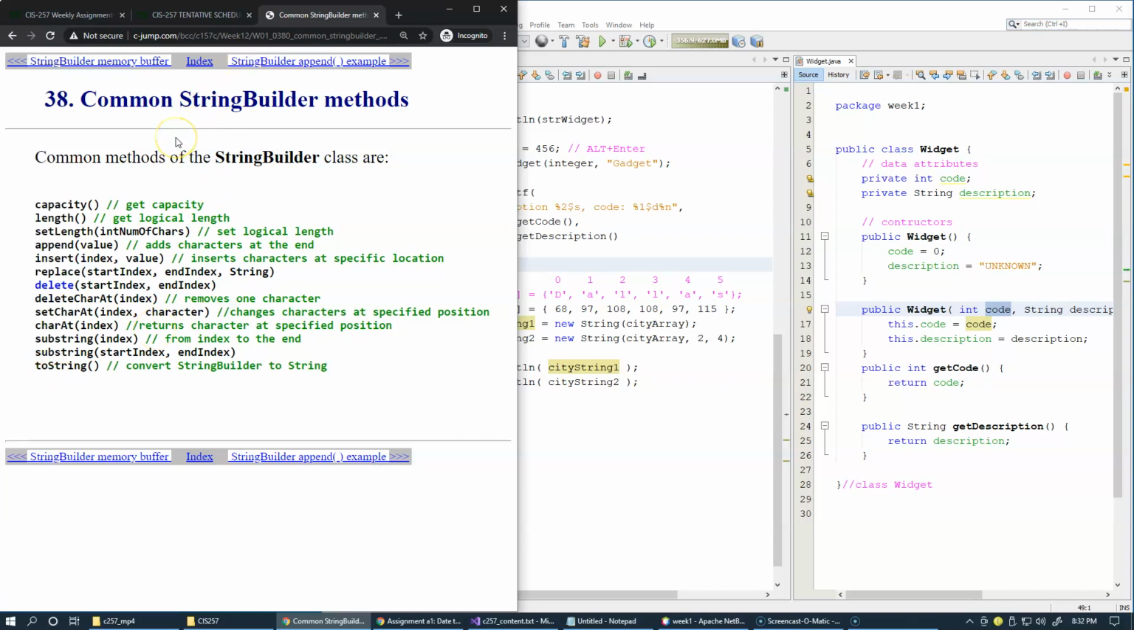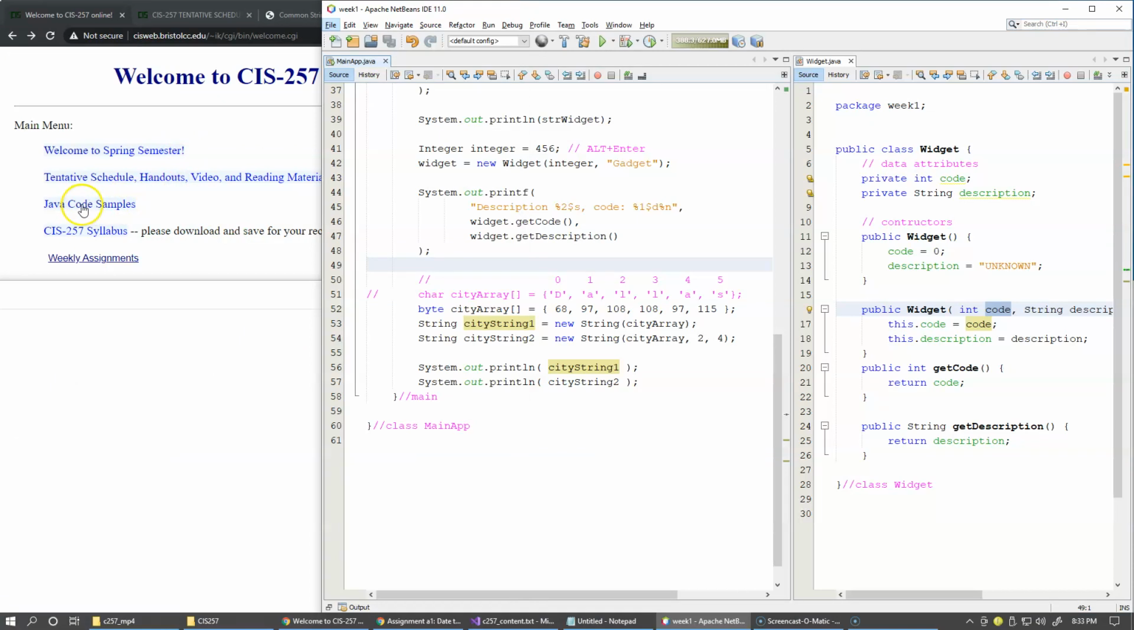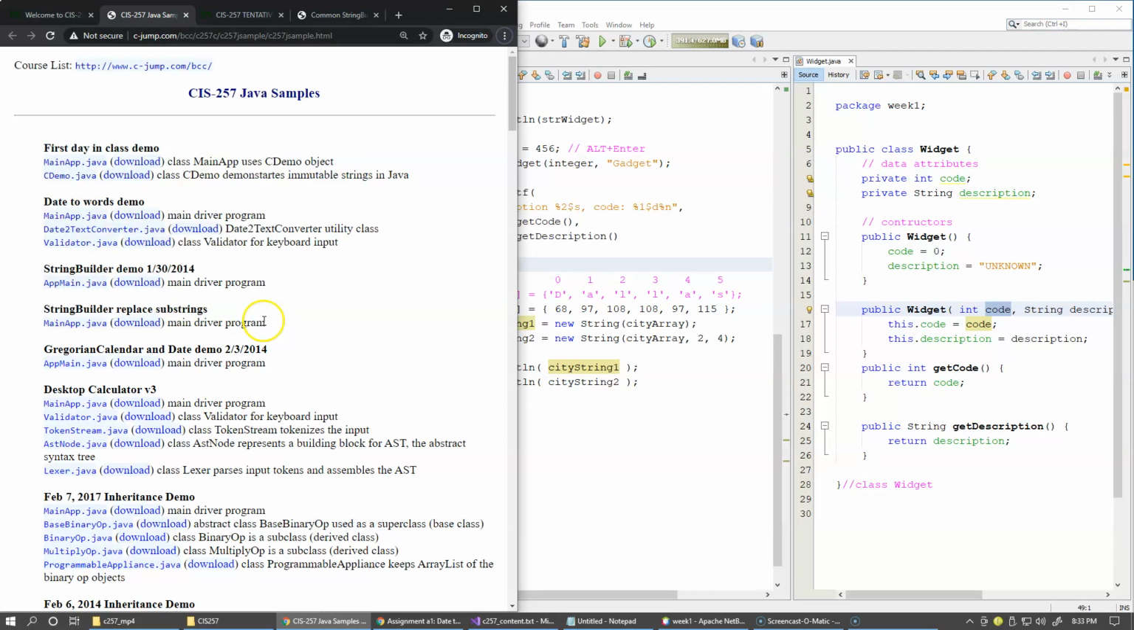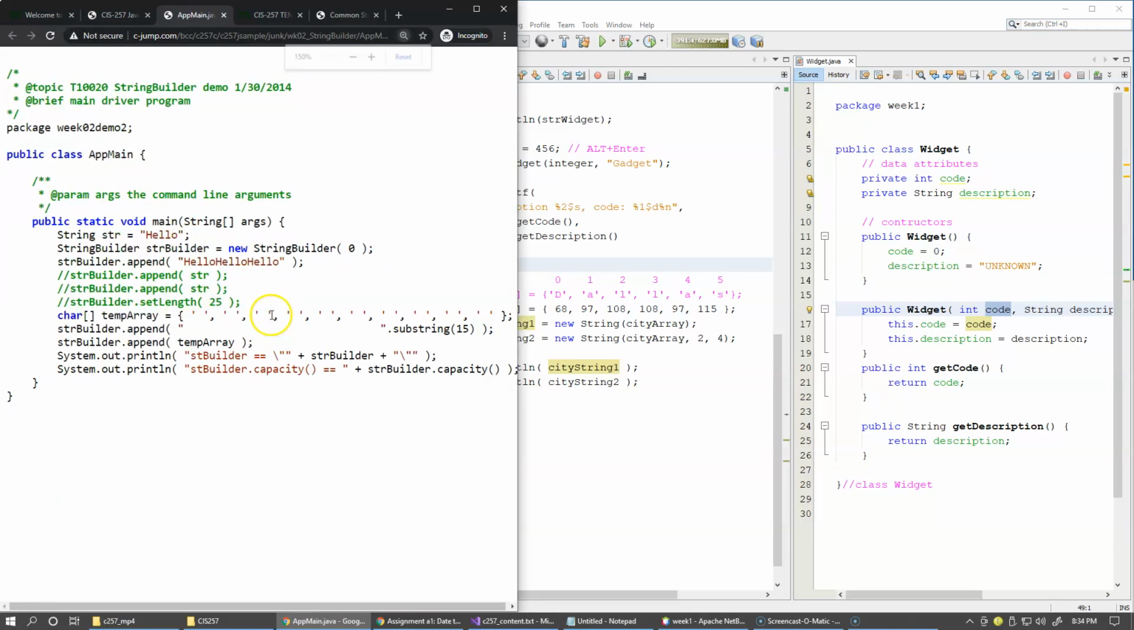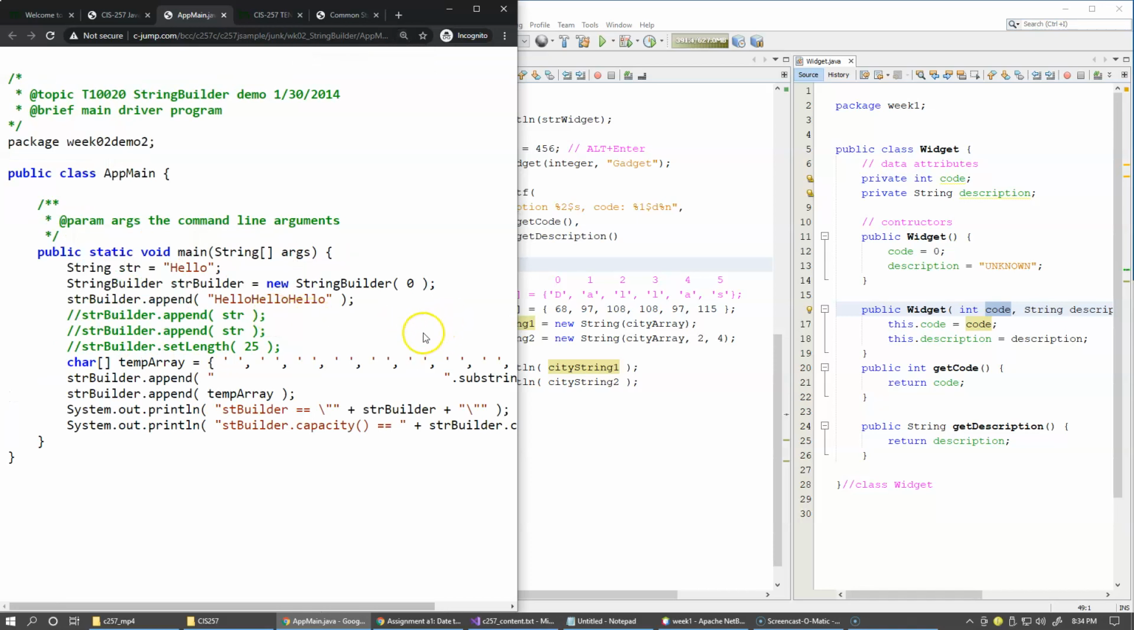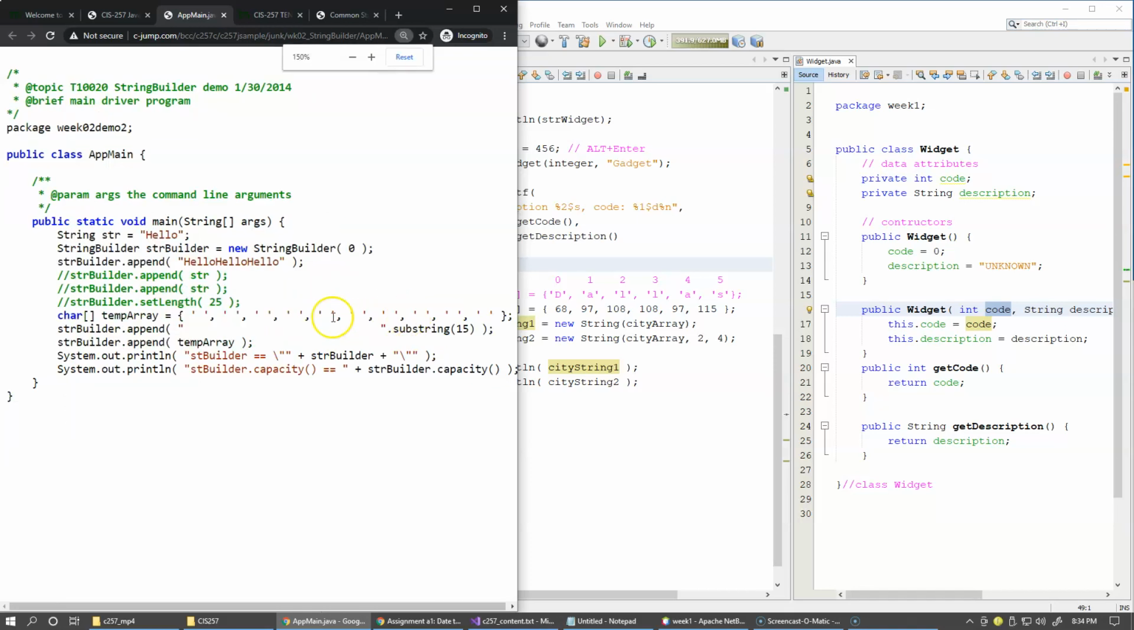Here we have our Java code examples, a couple of examples that demonstrate the use of StringBuilder. Let's take a look at these programs, and you're welcome to use them in your own code as a prototype, so that you can see what the code is doing. Right here we have a very quick demo of StringBuilder, and we construct it with capacity 0. Essentially we construct an empty buffer.